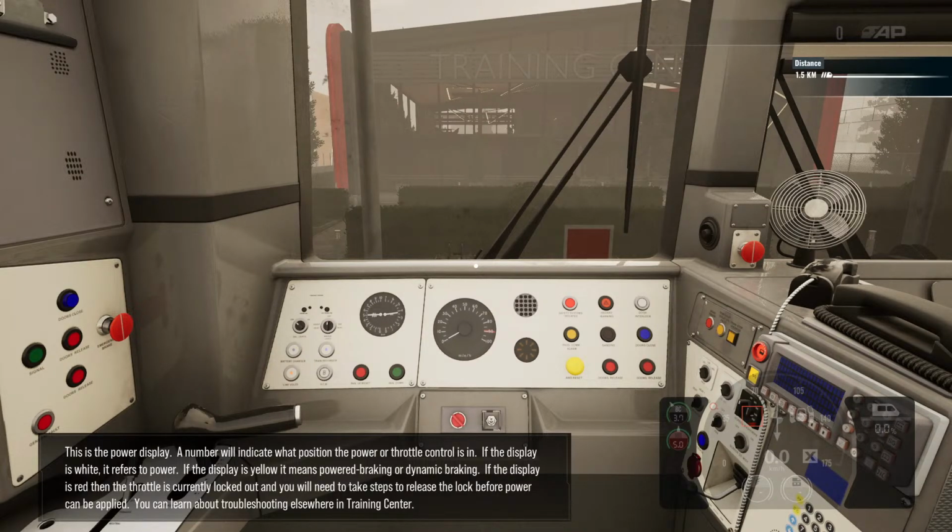This is the power display. A number will indicate what position the power or throttle control is in. If the display is white, it refers to power. If the display is yellow, it means powered braking or dynamic braking. If the display is red, then the throttle is currently locked out and you will need to take steps to release the lock before power can be applied.